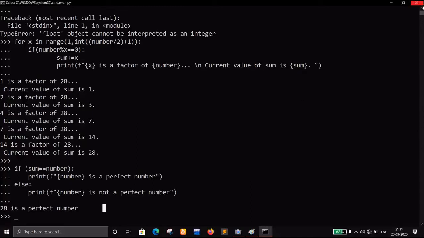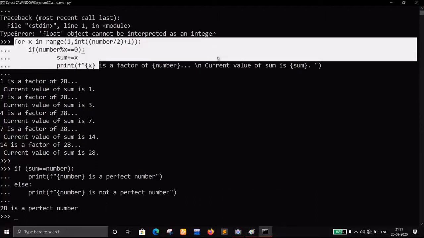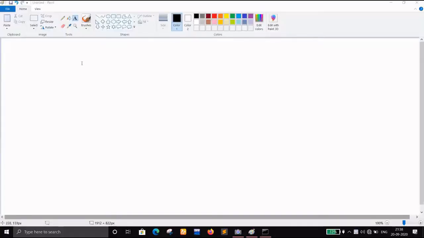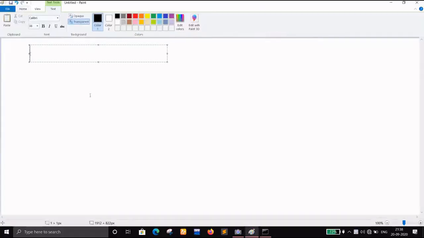Now let's understand what's going on behind things. We will understand this logic first. So now let's write the logic here. Okay. Number equals 28. Perfect. And sum equals 0. Done.